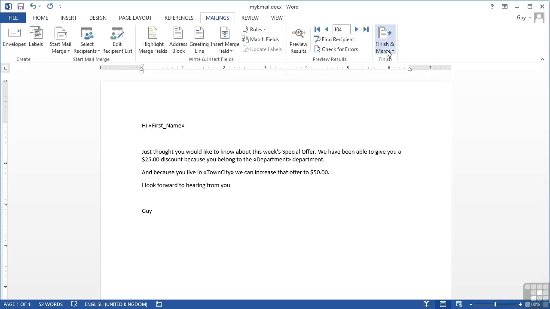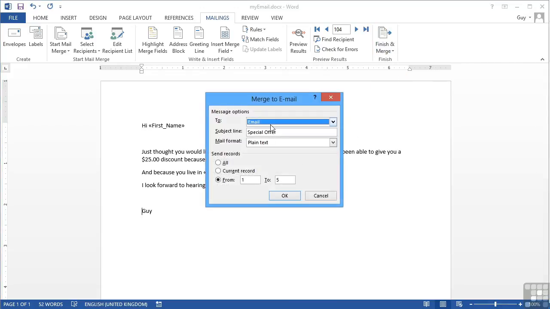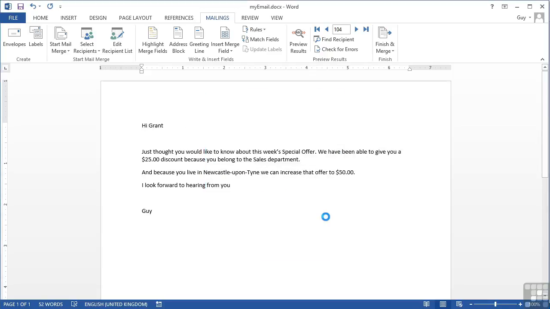So if we then go through exactly the same process, finish and merge, send email messages, so we'll use the email address, special offer, plain text is now actually HTML and all the records, and OK. What you'll see is Word then builds the emails. So it steps through each of the records, creates the email and sends it to Outlook. You can see it's going through everybody quite fast. So if there'd been 1,500, 2,500, it would still manage to get through them quite quickly. There's 104 done quite quickly.